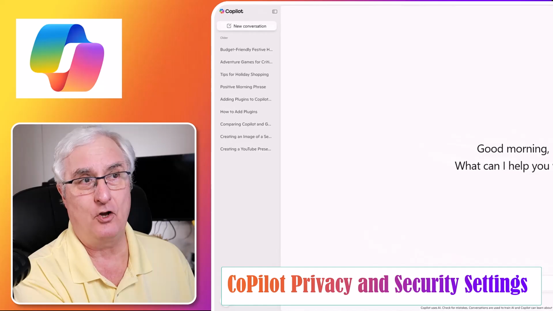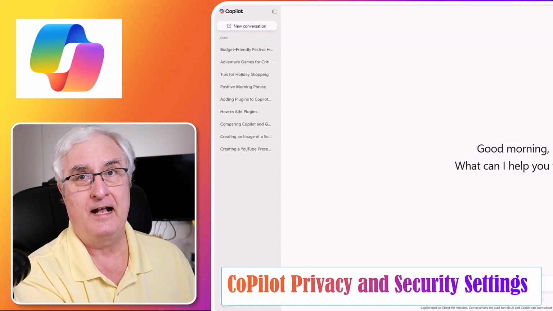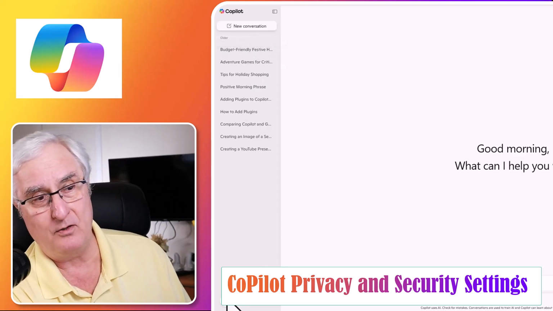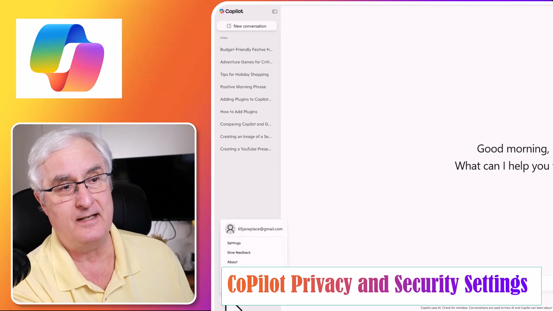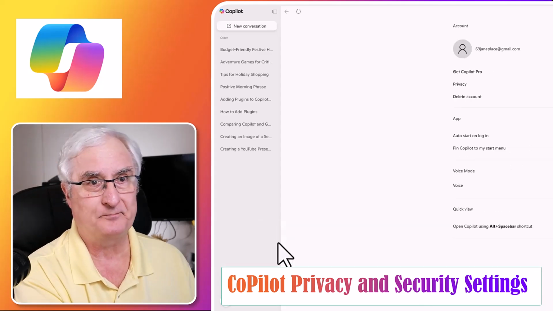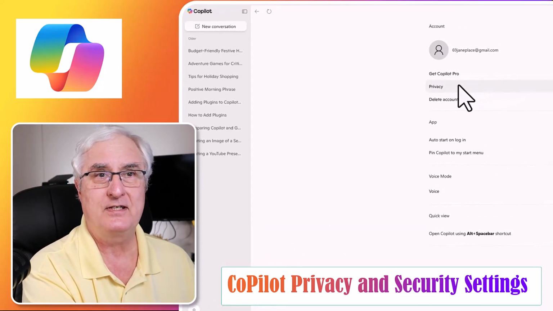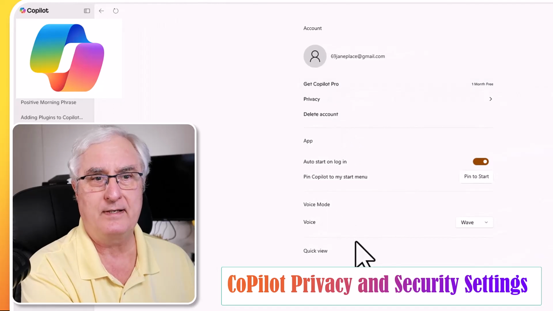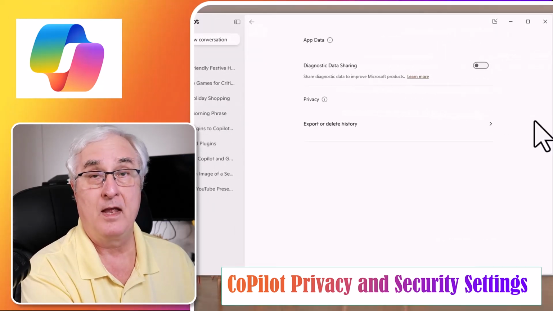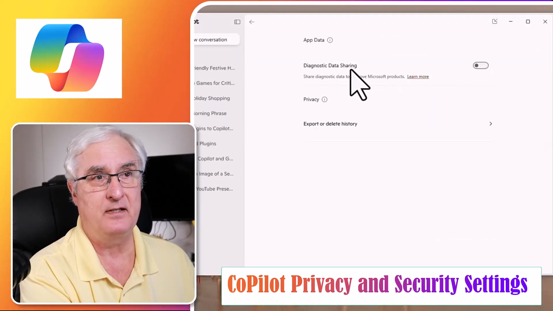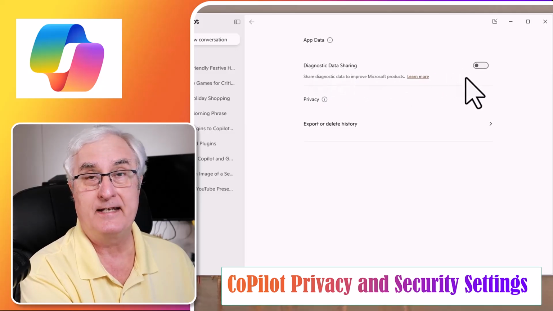We're now in Copilot. You probably recognize this. Again, we're going to go this time to the left-hand side, and we're going to come all the way down to the bottom here in the bottom left, and you'll see this, and we're going to click this, and we're going to go to Settings. And we bring up Settings, and you'll see lots of choices here, but the one you want to go to is called Privacy, and that's right here. We'll click on this. And now you have the ability to toggle on and off diagnostic data sharing.